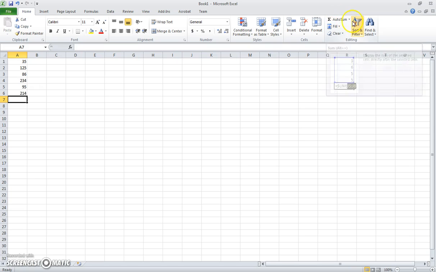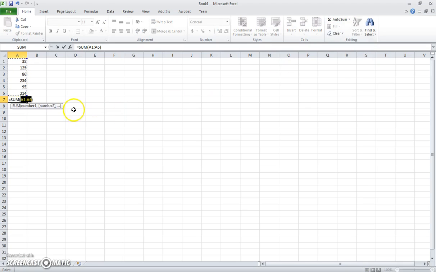You click the autosum sign, but when you hit the arrow, it's average, count numbers, like maximum and minimum. So you hit autosum, and now it highlights the different cells there, and it calculates all of them. So there's autosum, hit enter, and you have your number here in this cell.